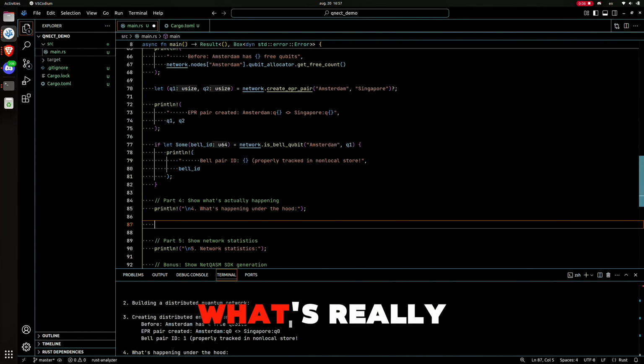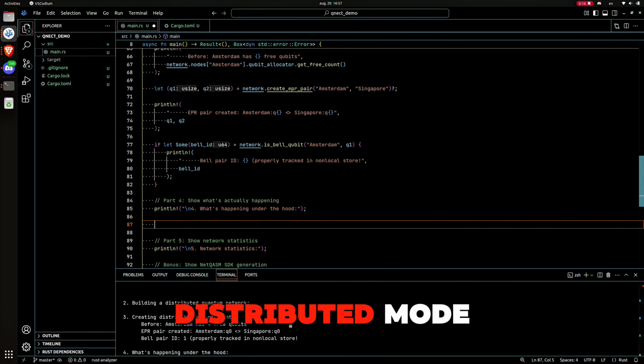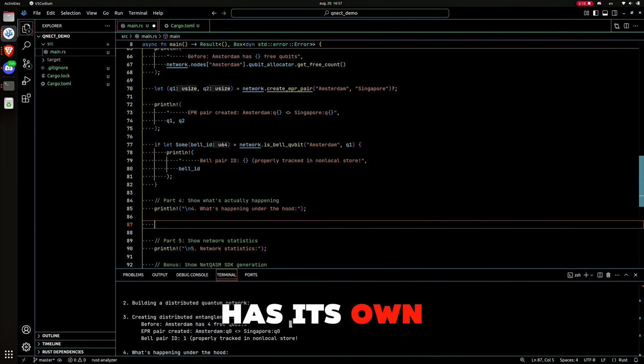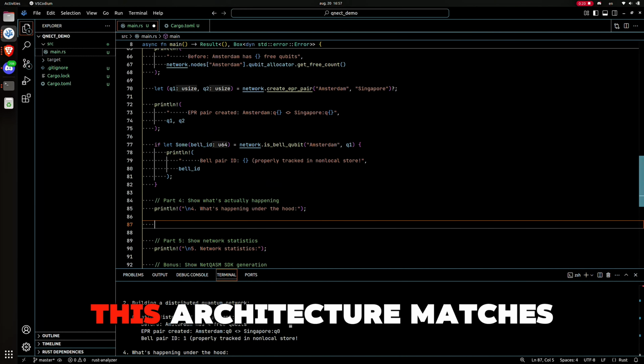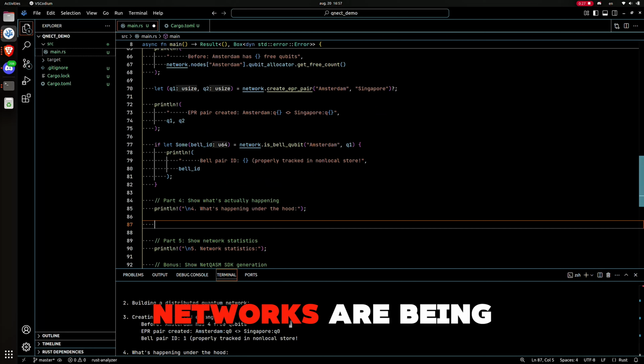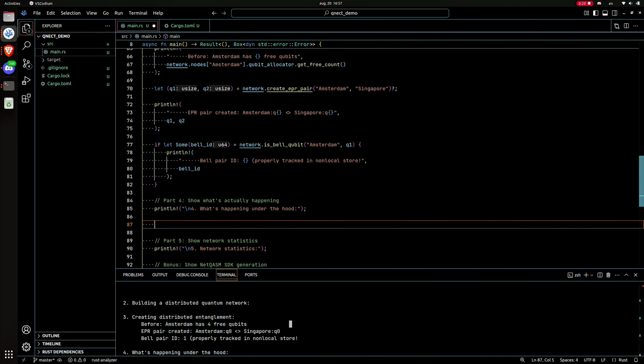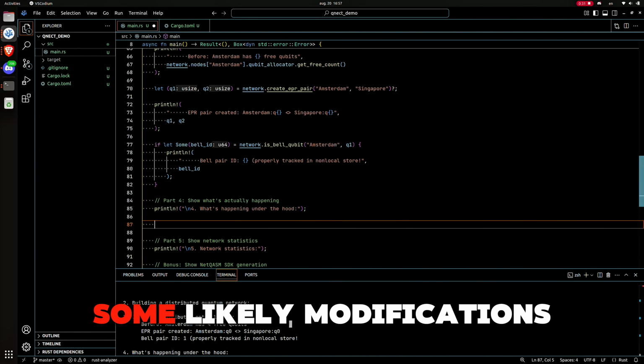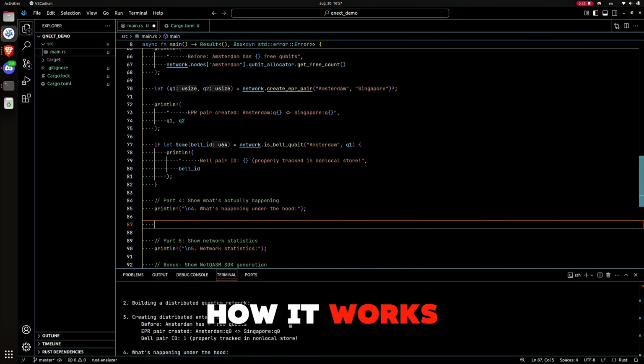So let's see what's really happening. We could look a little bit under the hood. We are in distributed mode, so each node has its own quantum system. This architecture matches, at least as well as I can, how real quantum networks are being built. Of course, with some likely modifications. So let's see how it works.